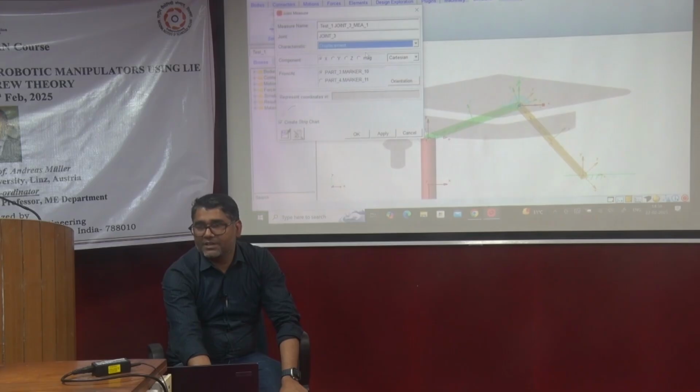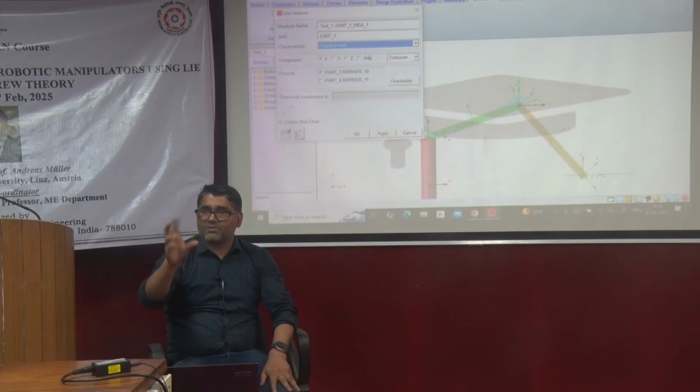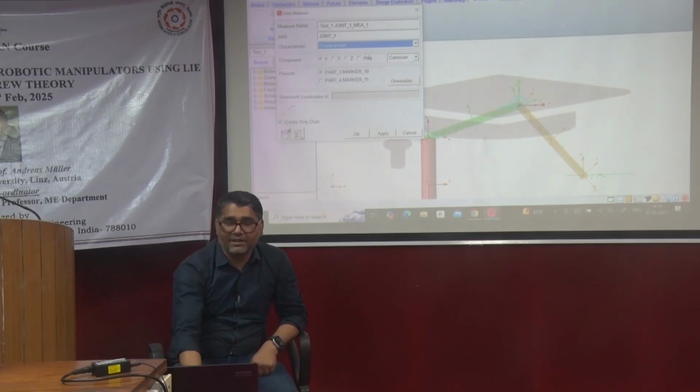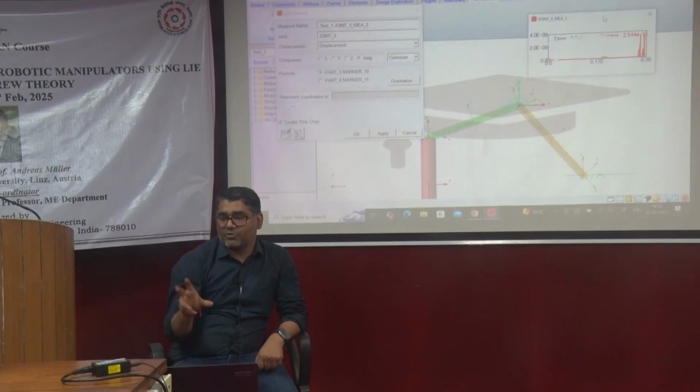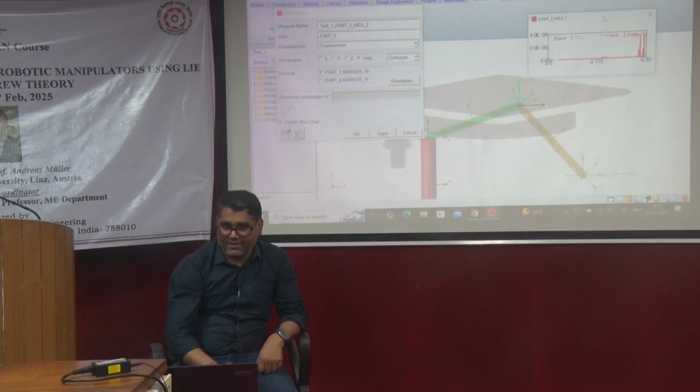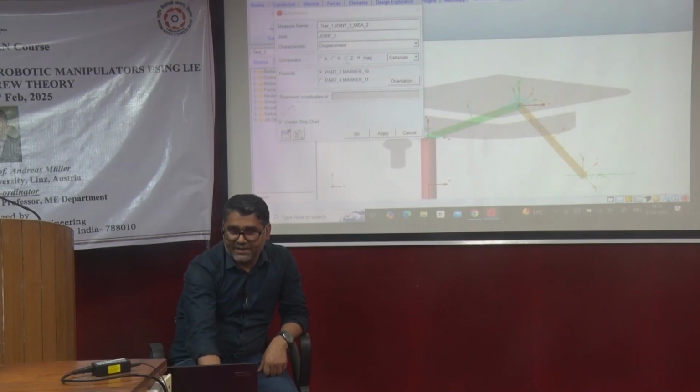Suppose we take displacement, meaning what is the displacement, what rotation angle has happened. Okay, so that displacement we want. So we can give the magnitude and we can apply. So we can see what has happened to this particular joint. Not much movement is happening. Similarly, if you see in the Z direction, is there any movement? Not much. In Y direction, not much. In X direction, not much. Okay, so this doesn't have much information about this joint.